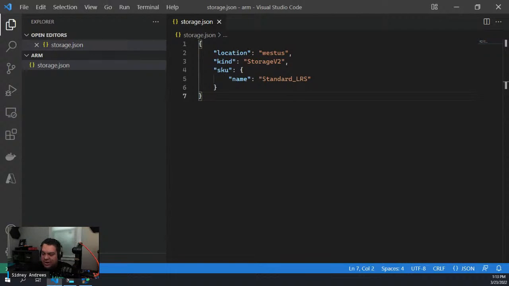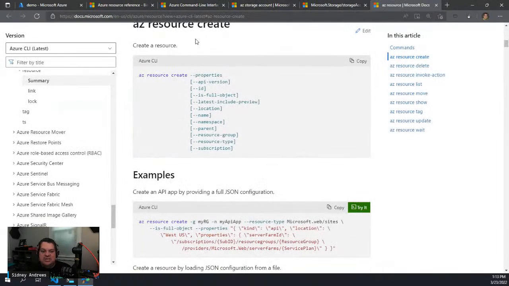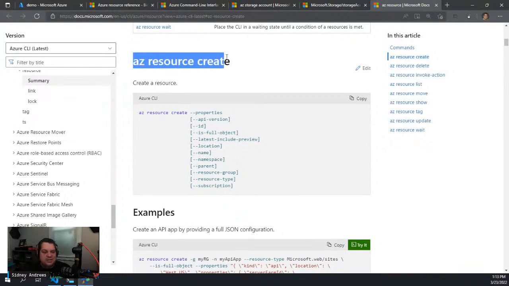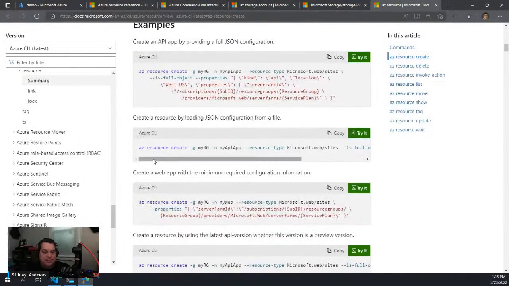So we have another link I want to share with you, again all of this in the show notes, and that's to the az resource create command. This allows us to create any resource as long as we know the specifications for that resource. Here they have lots of examples of how to use it, but the simplest example is az resource create, the name of the resource group, the type of resource.